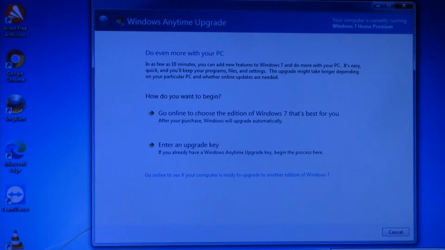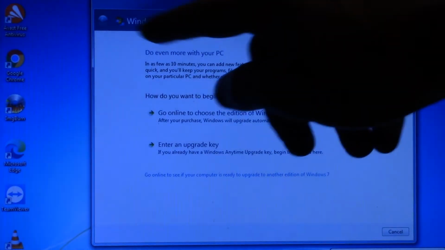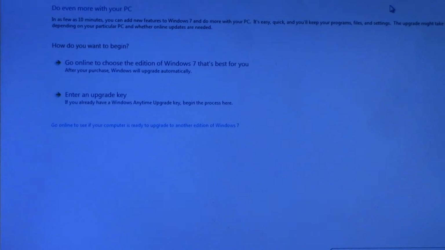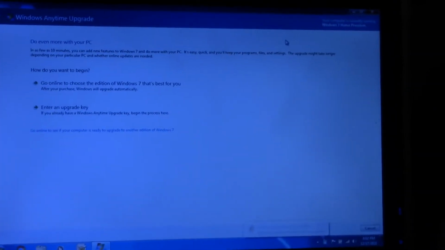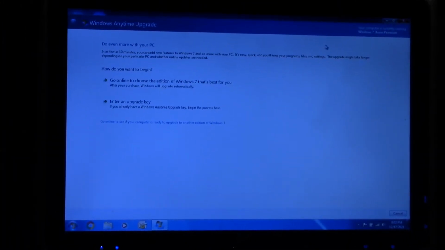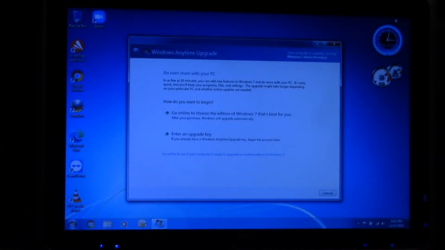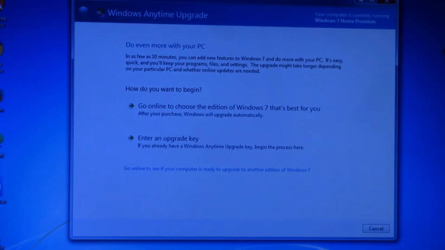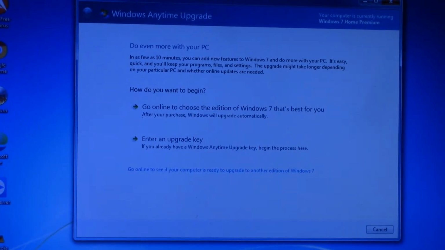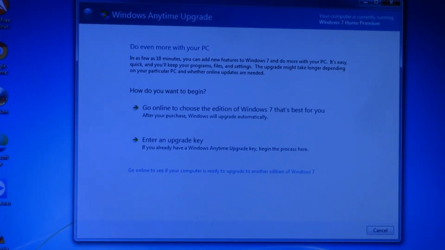Alright. So Windows Anytime Upgrade. So let's take a look at what we've got here. Let me just maximize this. Maybe that'll help. Zoom out a bit. No, it doesn't help. Okay, alright, fine. We'll go in windowed mode. Alright. So do even more with your PC. In as few as 10 minutes, you can add new features to Windows 7 and do more with your PC. It's easy, quick, and you'll keep your programs, files, and settings. The upgrade might take longer depending on your particular PC and whether or not online updates are needed.